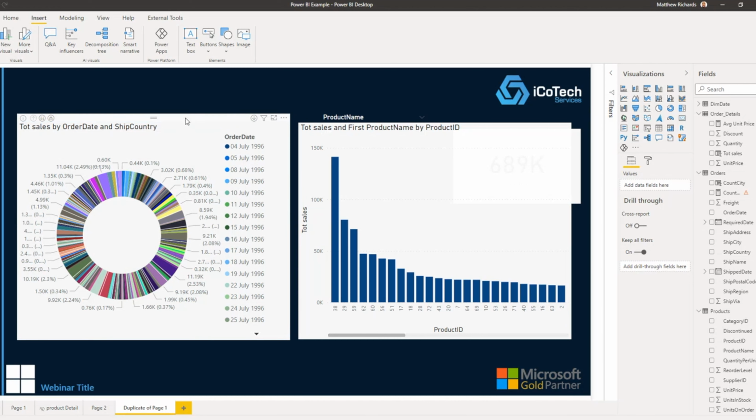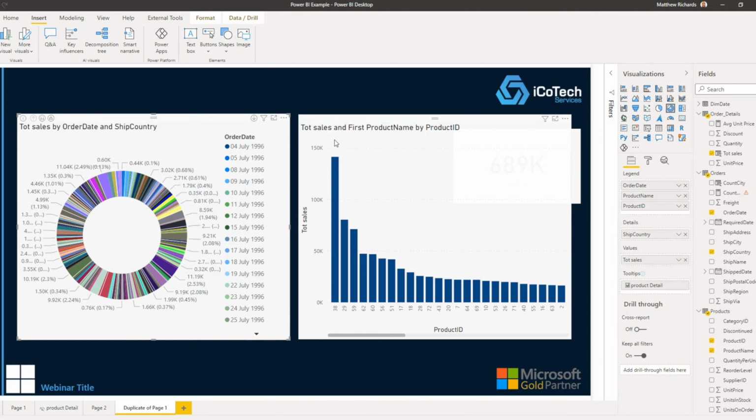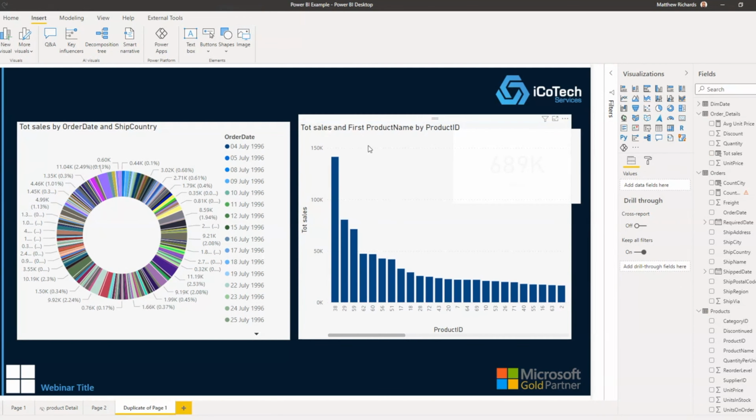So what I'm going to do, I'm going to select this visual. I'm also going to select, actually, I'm going to change this visual first, so we've got something different to look at.